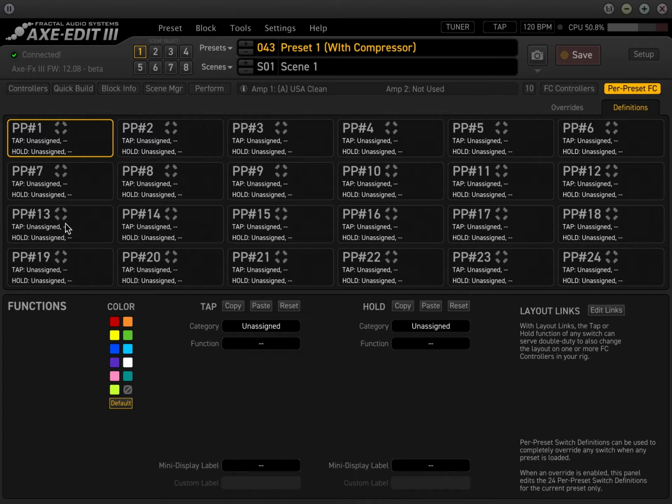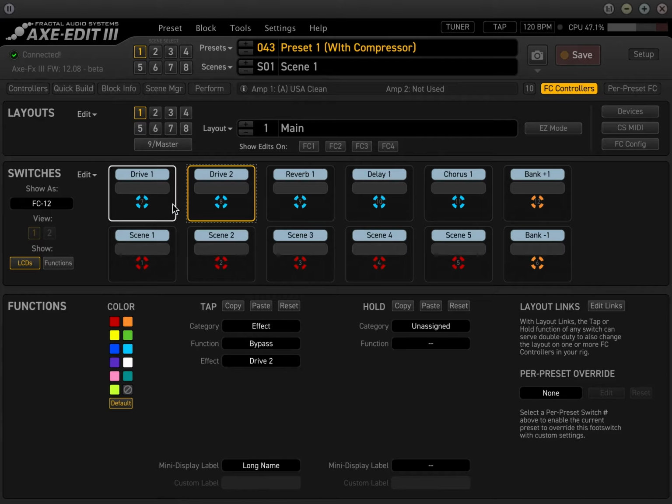Within this preset, you have 24 slots of per preset foot controllers that you can assign to any function. And basically, they only live within this preset. Anytime you are outside of this preset, they don't exist. So you can actually completely customize your foot controller depending on the preset.